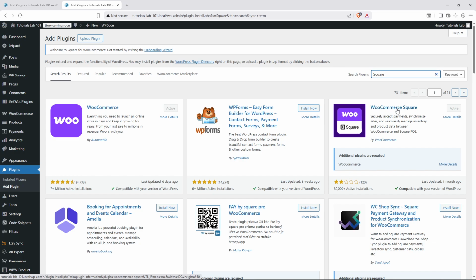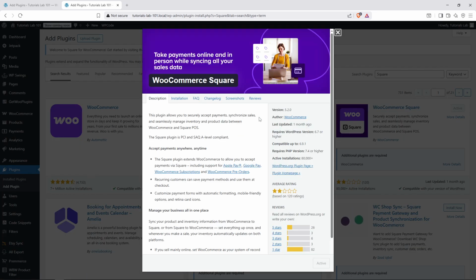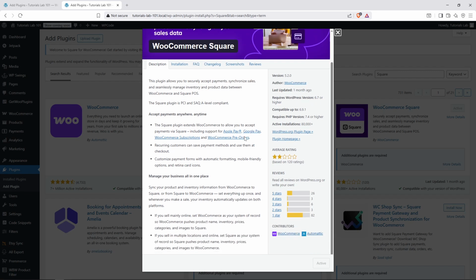Before installing, it's always a good idea to understand what you're adding to your site. Click on More Details to view the overview of this plugin. Here you'll see a description of its features and functions, including how it syncs inventory, processes payments, and manages product data between both platforms. Take a moment to review this information to ensure it meets your needs. Once you're ready to proceed, click on Install Now.